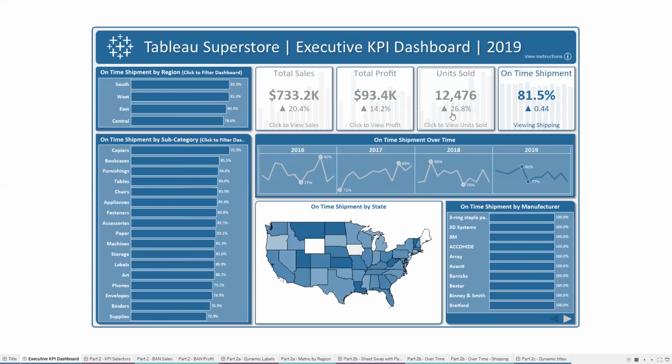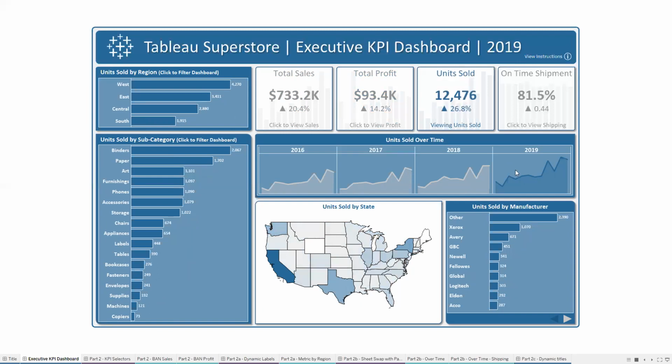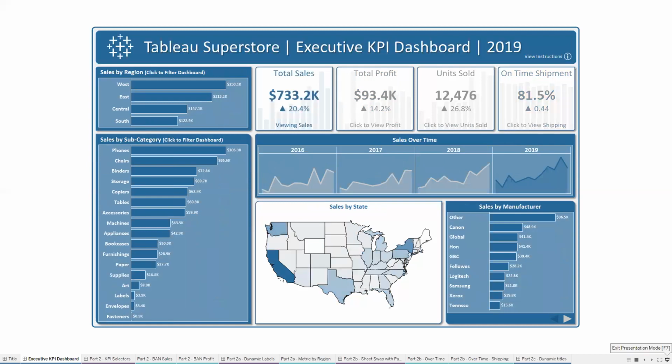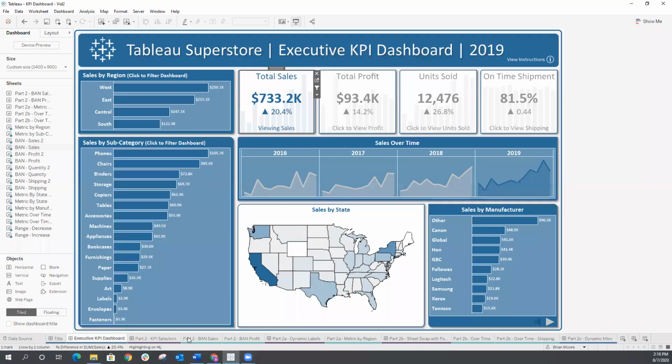And lastly, you may notice that this chart here, depending on what KPI is selected, actually changes. When we have sales, profit, or units sold selected, we have an area chart. And when we have on-time shipment selected, you'll see that this changes to a sparkline chart here. So I'm going to show you how to do all of these things today. We have a lot to cover, so we're going to dive right in.